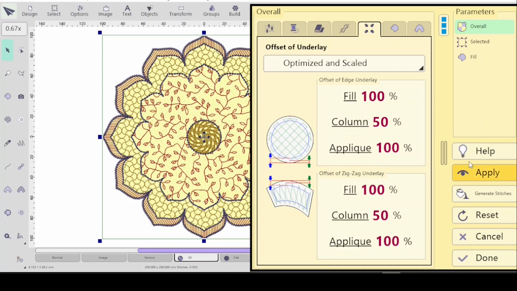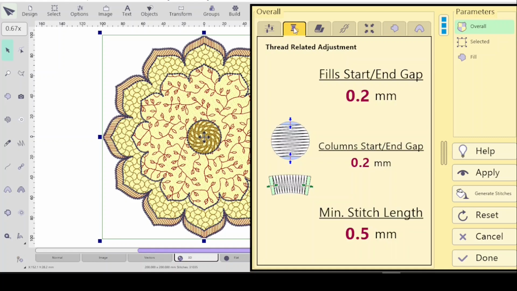So that's good. And, you know, these are all the things, these I don't touch.